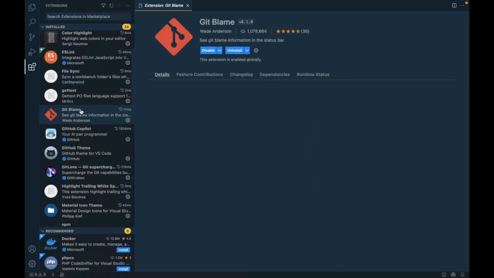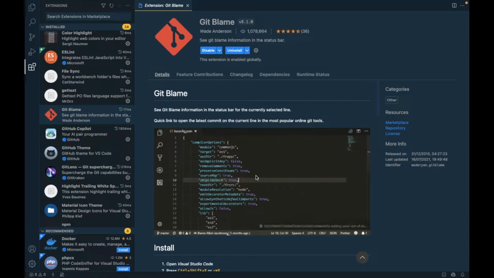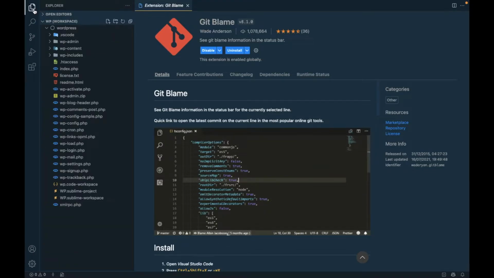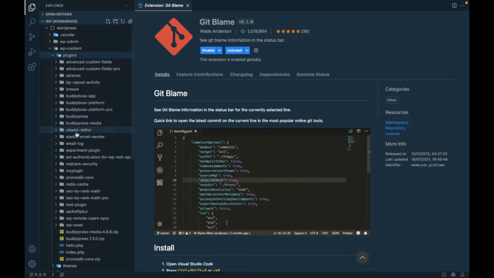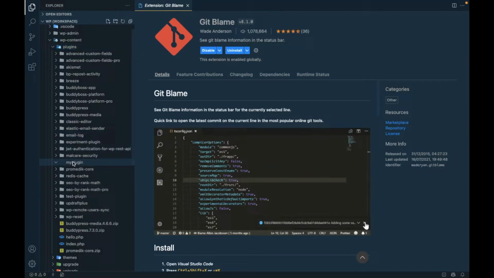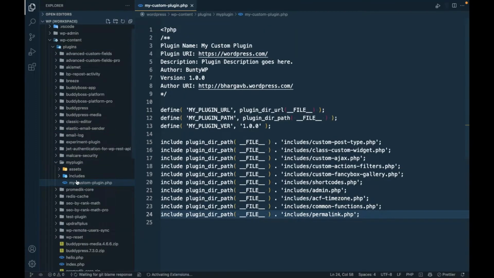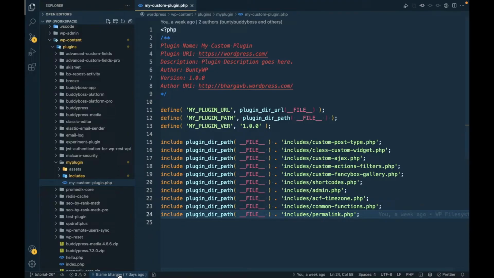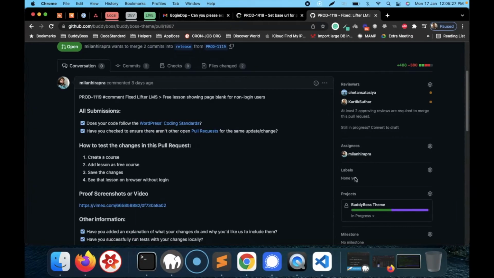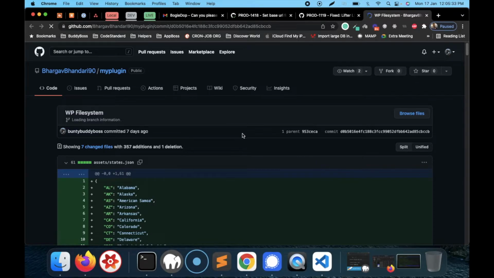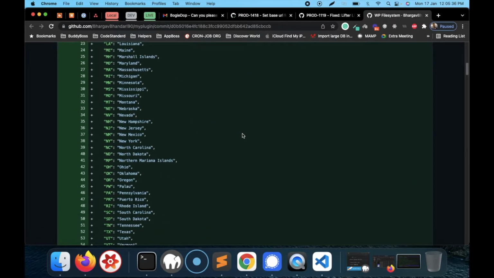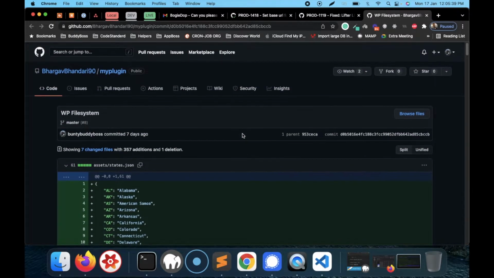Then this one is Git Blame. So you can check who did what by just clicking on that thing below. Let me show you if I can. Yep, this one. So it opens this commit.